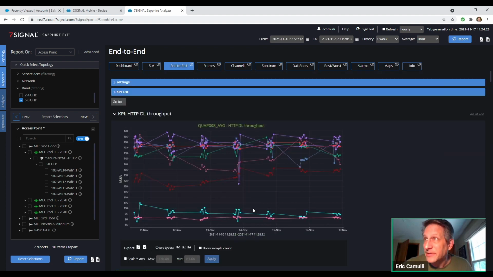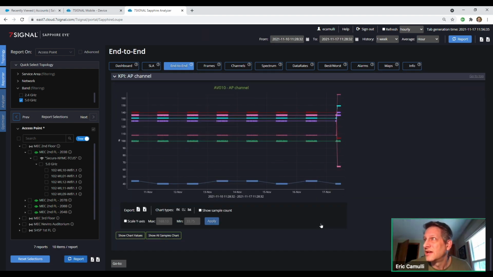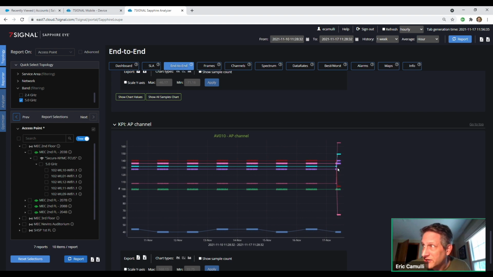Let's go back up to the top here and change this to run during business hours. So I'm going to change this to run from 8 in the morning to 5 o'clock at night, and we're going to run our report again. All right, and now let's go all the way to the bottom. And you know what? Looking pretty good, except for on this day right here, I did have some channel changes right there in the middle of the day. And if I was not expecting it, that's something that I would go into my controller and check out.